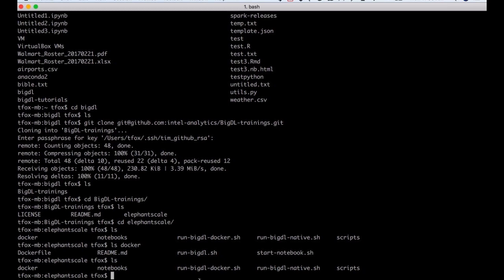Now there's a couple scripts here. One is run BigDL native. What that will do is run BigDL locally on your own box. However, we're going to demonstrate how to do that running inside the Sandbox. We'll write for running locally on our laptop, as long as our laptop or other box supports that. We're going to run BigDL Docker, which is what I'm going to demonstrate here.